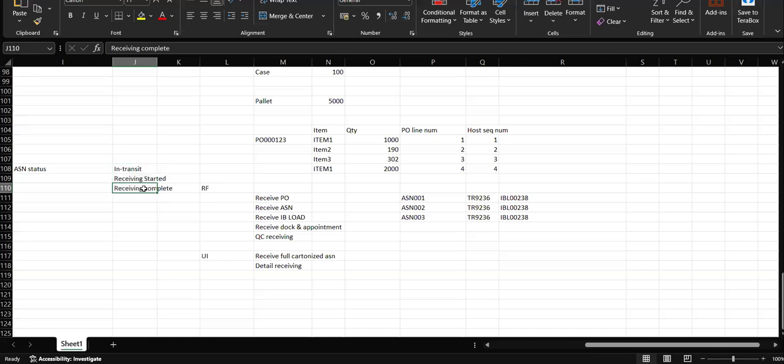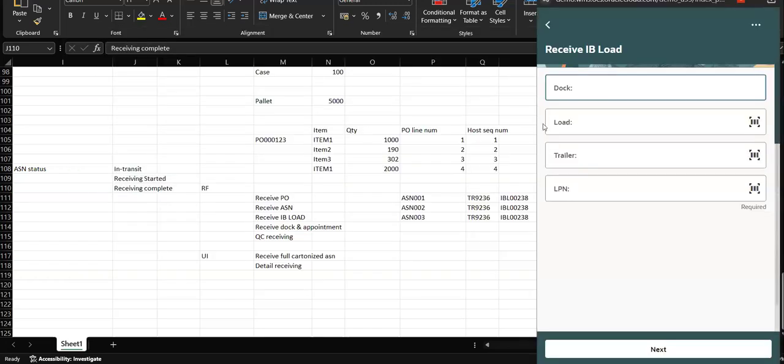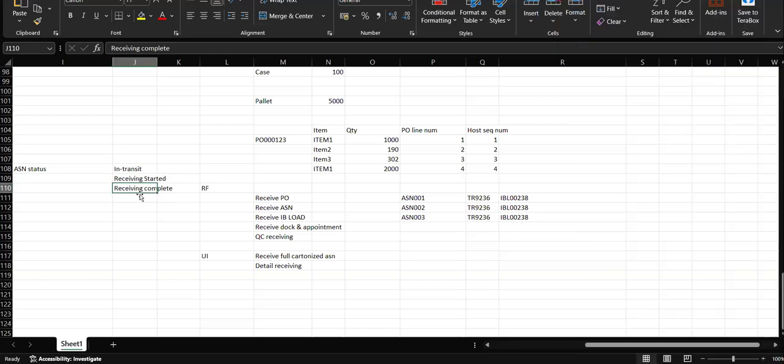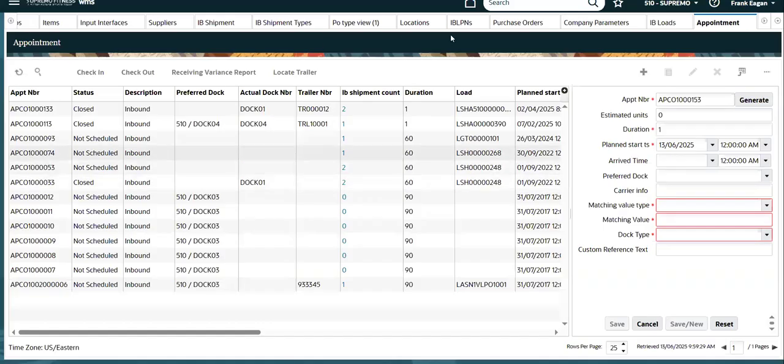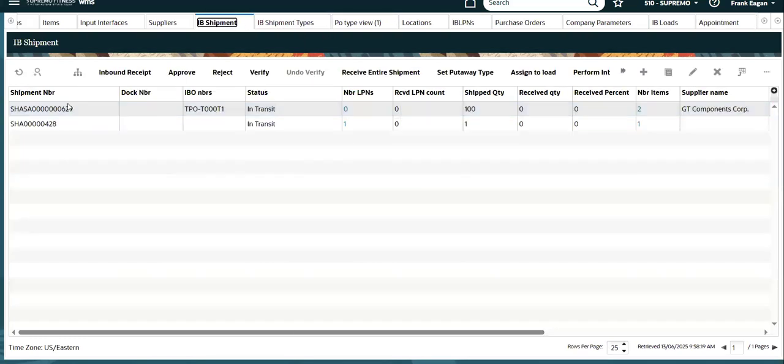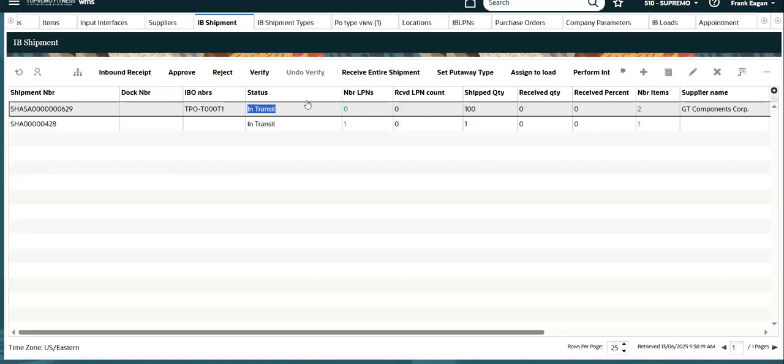The user will receive all the LPNs through RF. That is received. Now our system will know that the receiving is complete. Are we marking this as complete manually or is it automatic? No, it will change automatically. All the status changes are happening automatically. See, this is in transit because no one has started receiving this inbound shipment. As soon as you start receiving the first LPN, the status will change to receiving started. Once you complete all the receiving from this ASN, then it will say receiving completed.